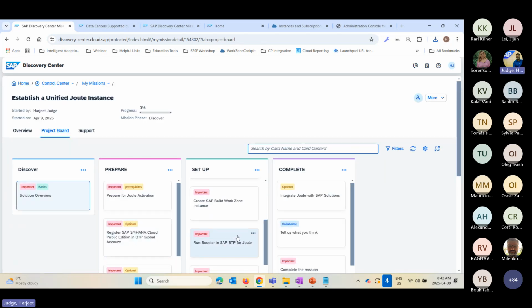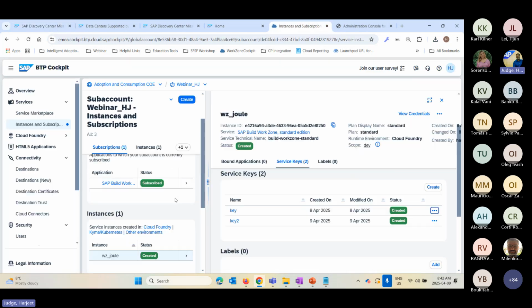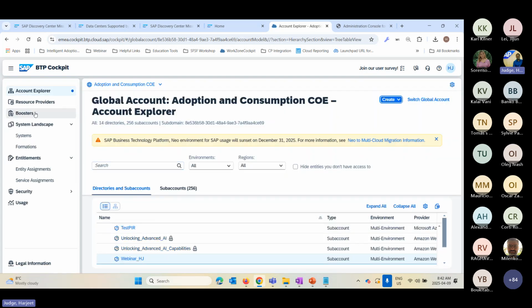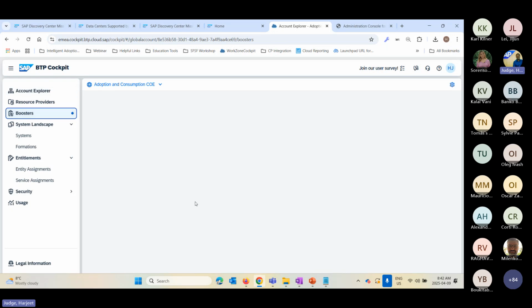Hopefully that's good. So if you have the subaccount set up, you have your build work zone set up, and you've set up the trust with the right cloud identity services, then you can go in and run the booster in your BTP global account. So if you go back to the BTP global account with all the pieces in place now, you navigate back to your BTP global account and execute the Joule booster. So here's the booster.